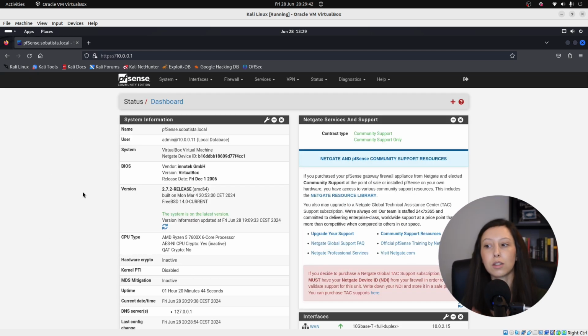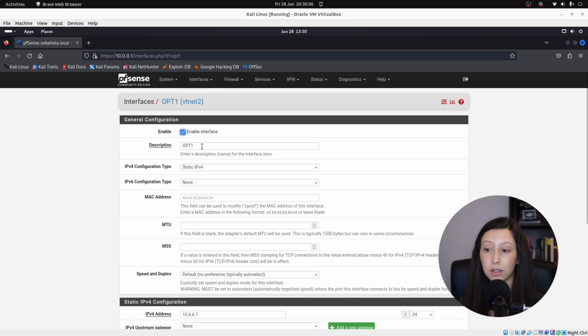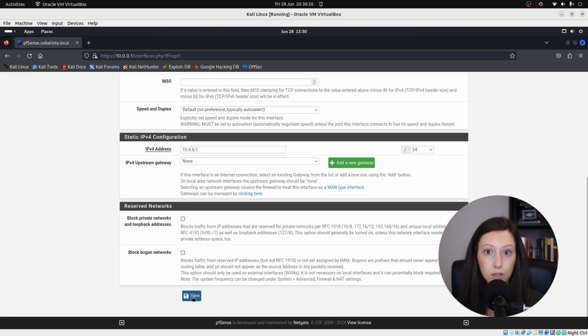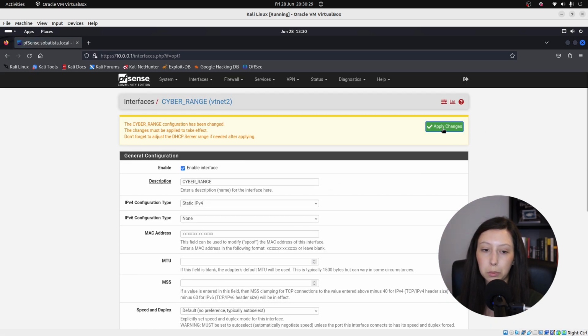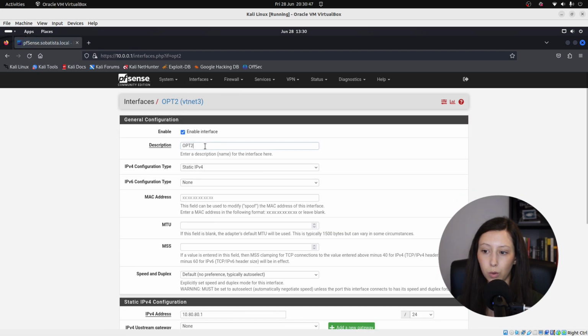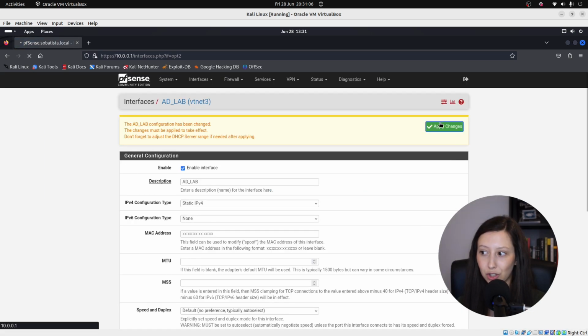Now let's make some changes. So we go to interfaces, we go to OPT1, and in the description we clean this and we will insert the following: cyber_range, like so. Now we click on save and here we will click apply changes. Now let's do the same, but this time to OPT2. So we click on it, we take the OPT2 and we insert AD_lab. We scroll down, we save and we apply changes.